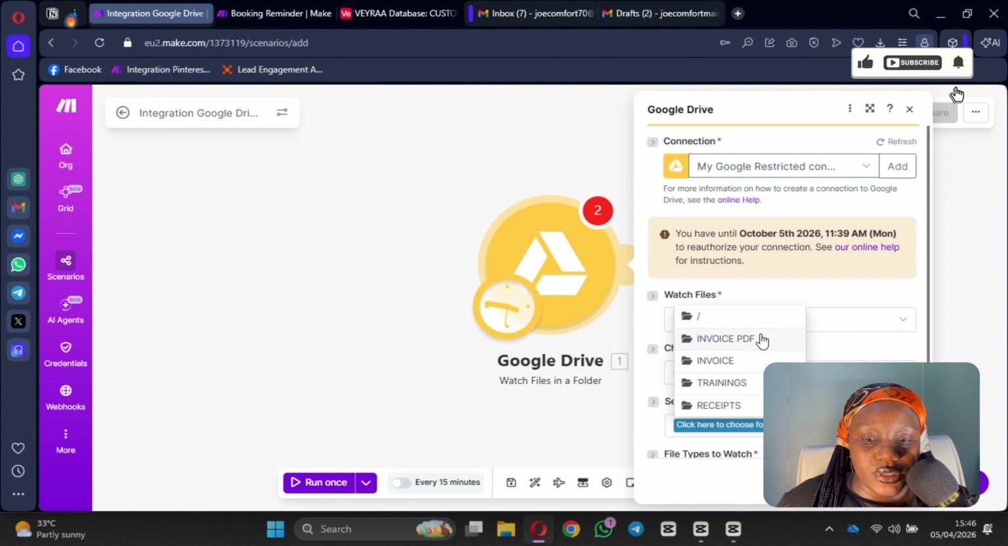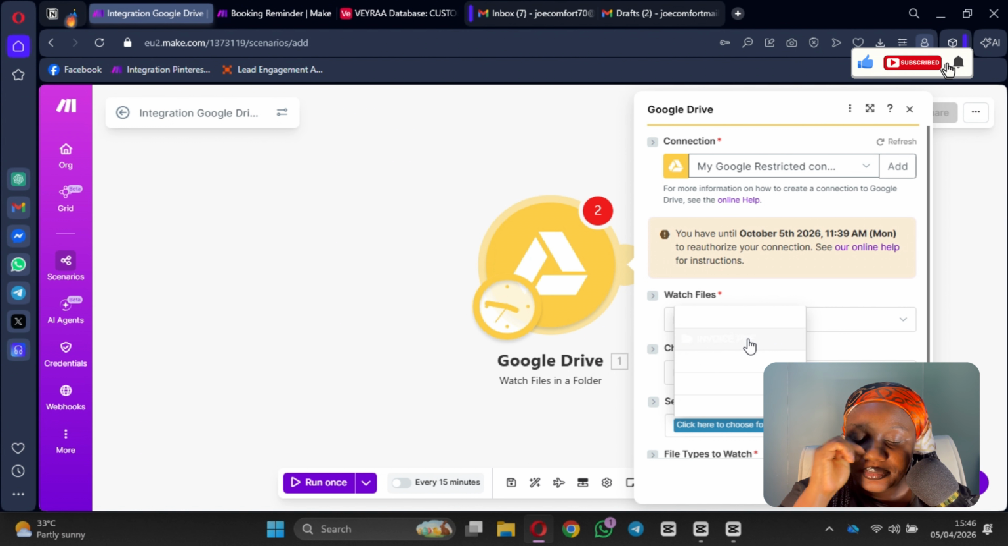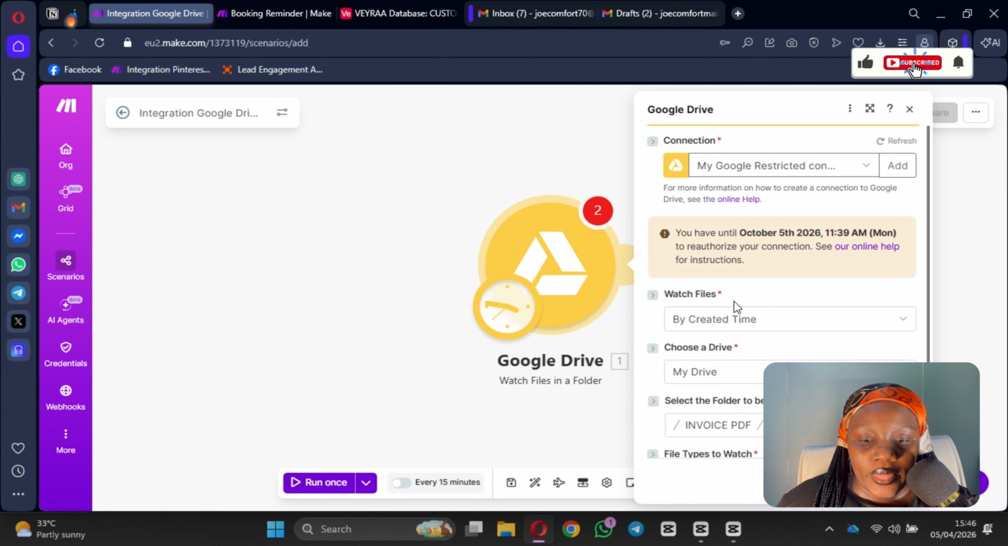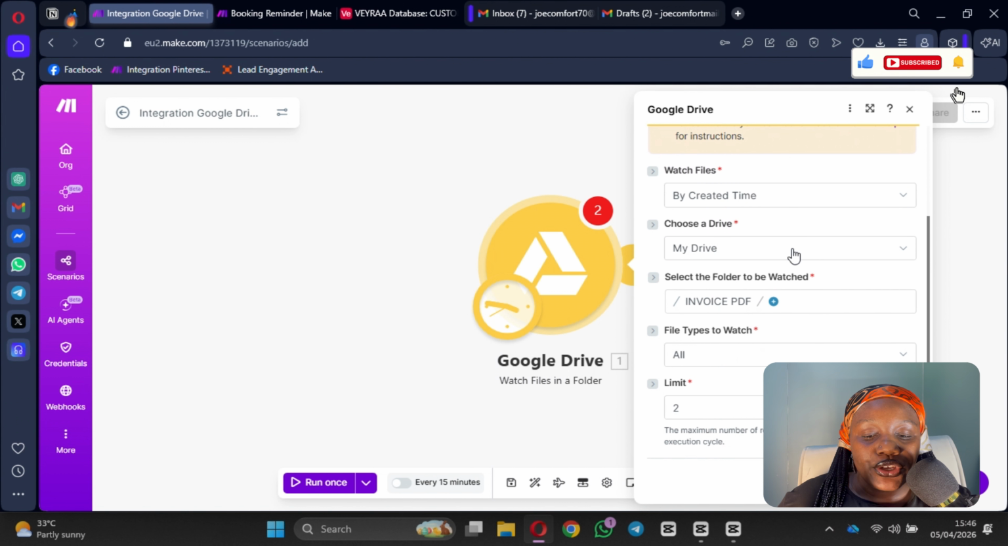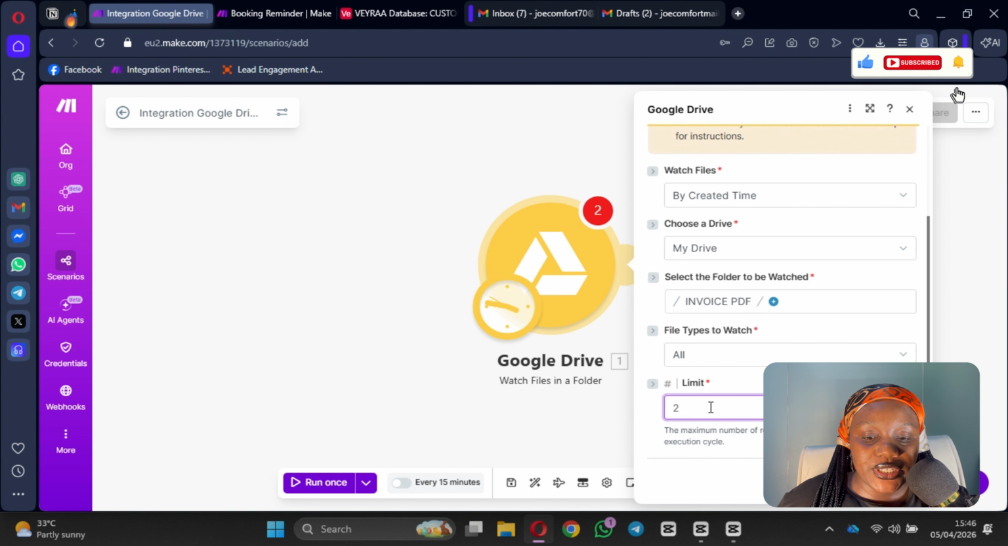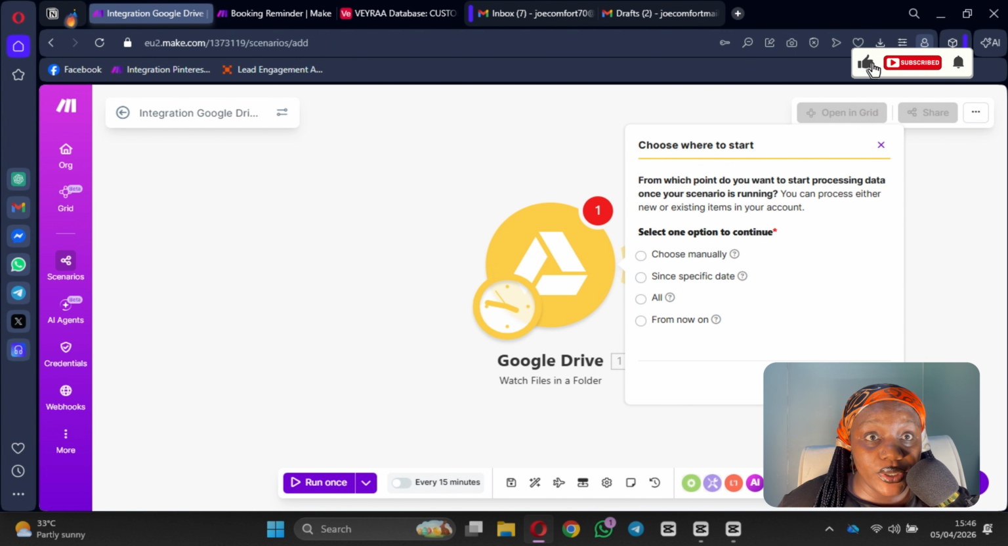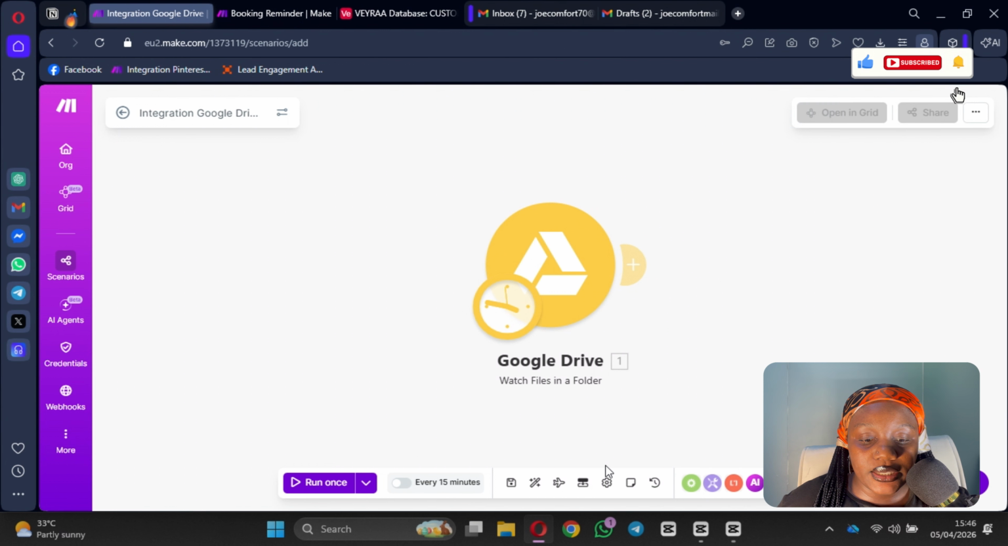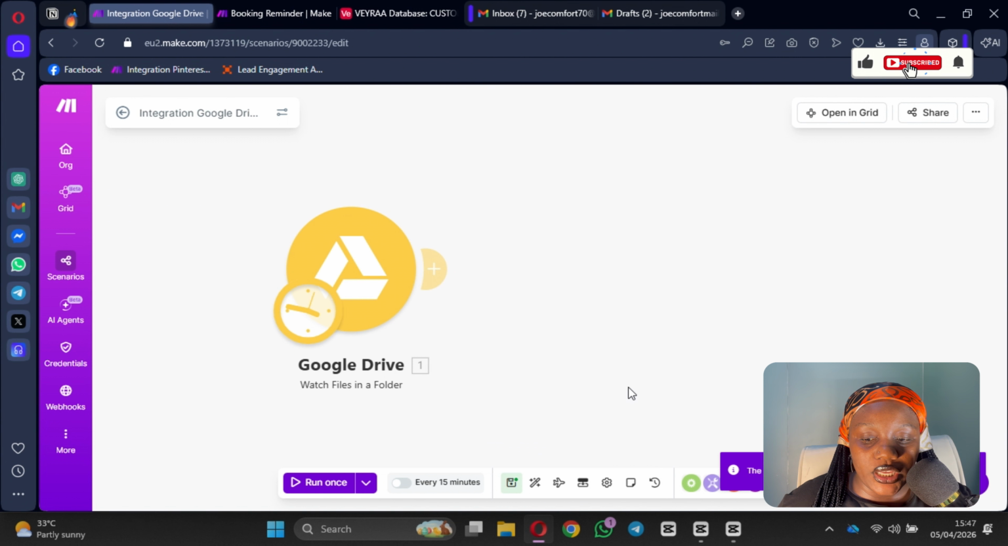So we are going to choose our folder here. I'm going to say invoice here. So anytime I add a new invoice in my invoice PDF folder, that's when I'm going to trigger this to start running. I can set my limits to whatever, but for this example, I'm going to do one. So I'm going to go ahead and save this. I choose when to run. I can just do all, since I think I already have things there so that it can run that for me.